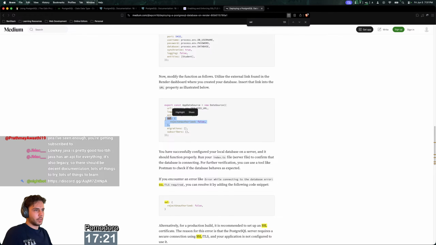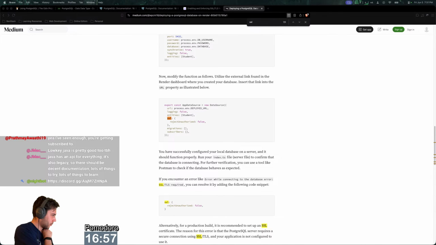Okay, so I need to include this, I think. I think I need to include that on my pool. SSL reject unauthorized to false. That's probably dangerous, but whatever. I don't really care. This is just a test deployment thing. Holy shit, it worked, kind of. Okay, it did work.